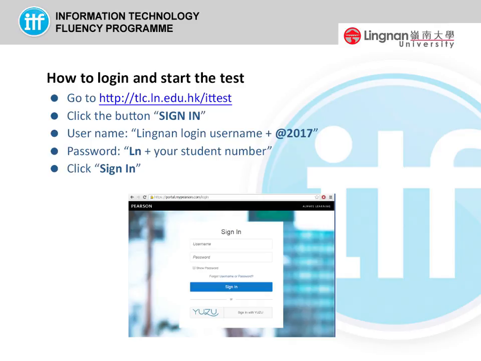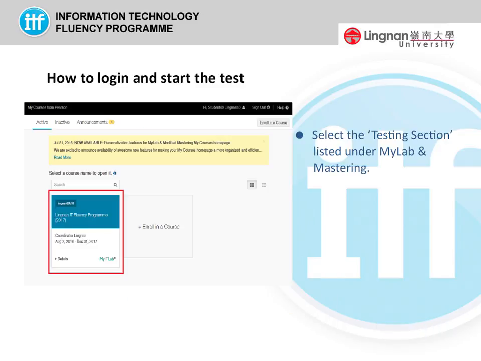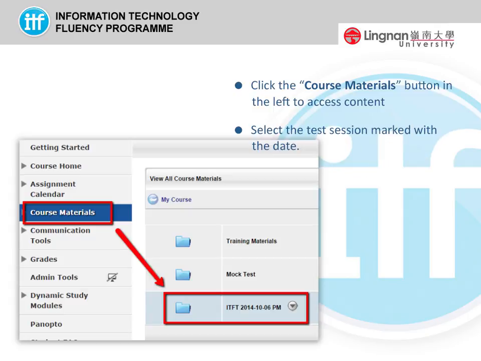Also, it takes time to load the exam web pages. Please click only once and wait patiently. Select the testing section, listed under My Lab and Mastering. Click the Course Materials button in the left to access content. Select the test session marked with the date.